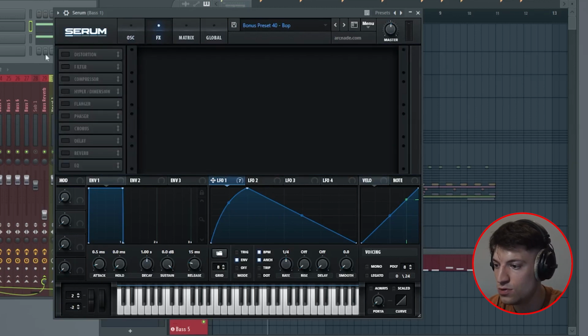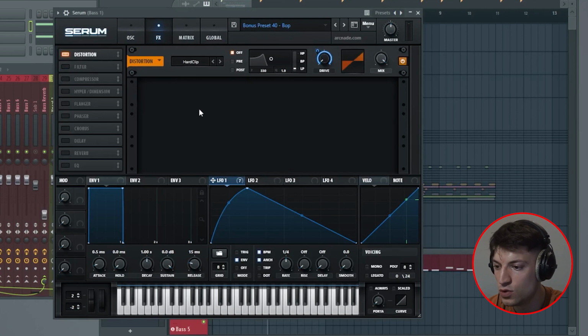Coming into the post-processing here, we've got a distortion on hard clip, and then the drive is on 0, but we apply the LFO all the way around so that the distortion matches this LFO shape here. And then the mix on 100%. And there you've got the base of the sound.